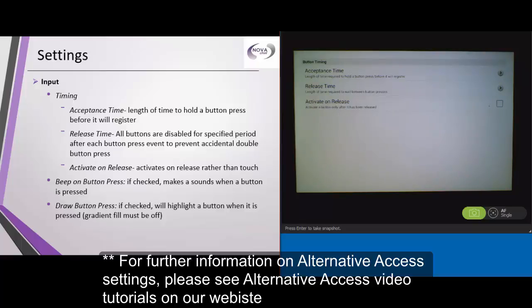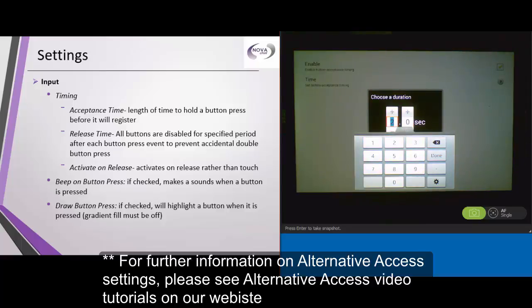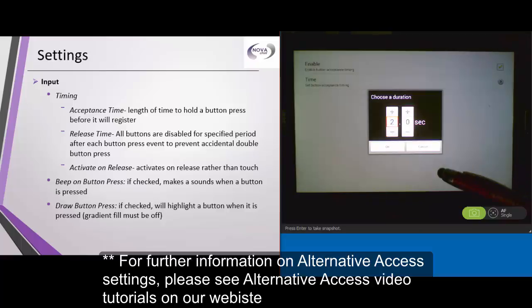Acceptance time is the length of time that you have to hold a button pressed down before it's actually going to register. If we go into acceptance time, you can enable this feature, and then you can go in and set up the time that you would like to have your button pressed. For instance, I have mine set to 2 seconds. Tap Done once you've chosen your duration.